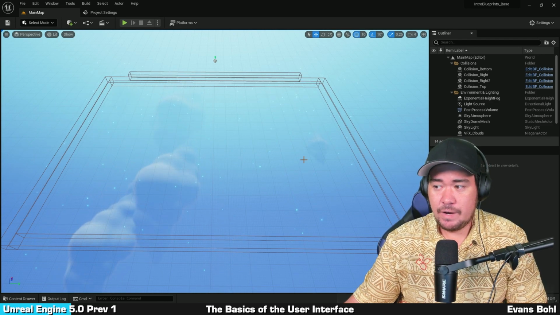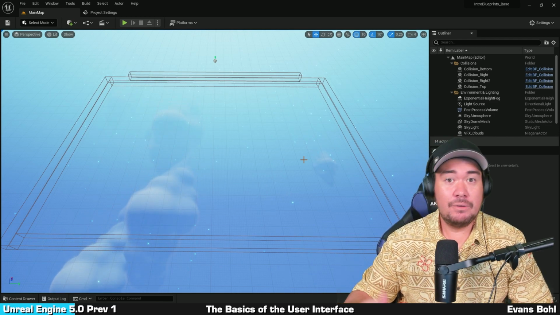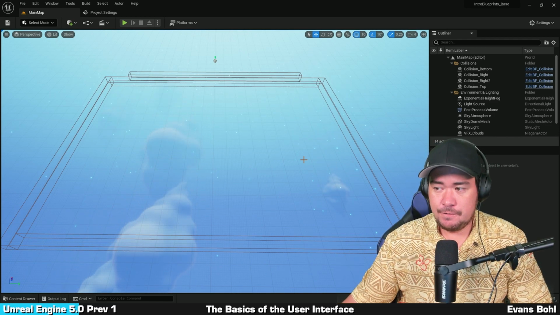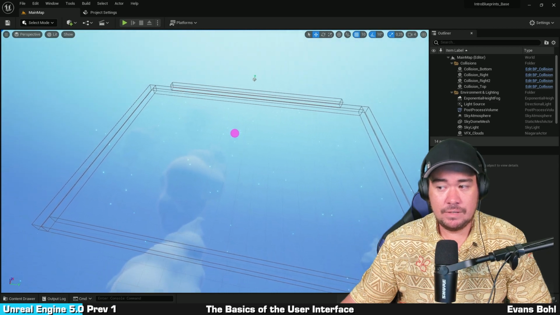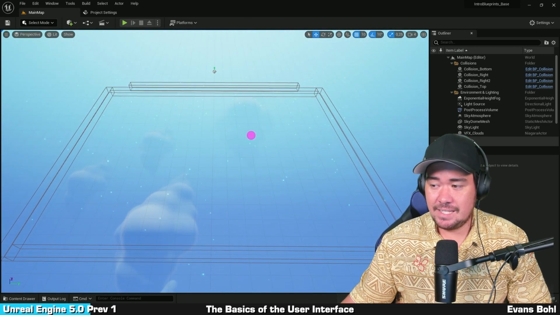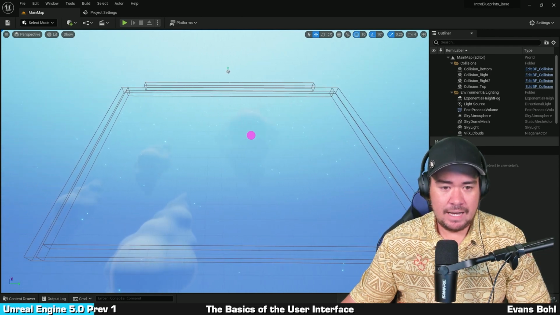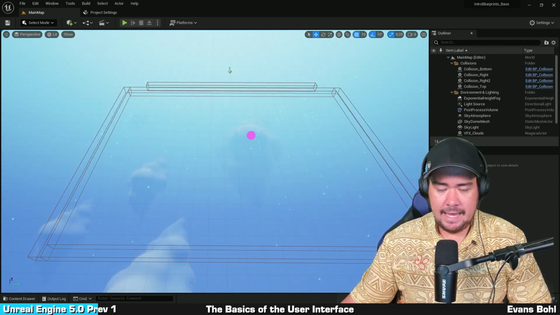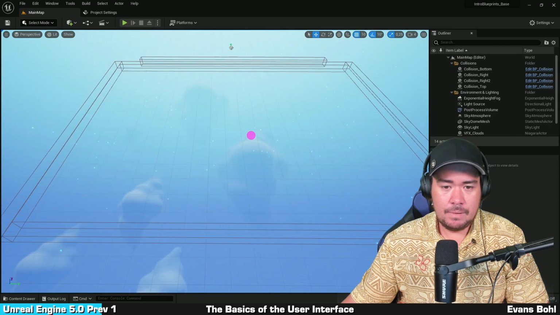There's a lot of ways to navigate inside the viewport, but the main one I use is this one. First, you hold the right mouse button so that you can control the camera, and then you can use the WASD keys to move left, right, forward or backward, and Q and E to go up or down.